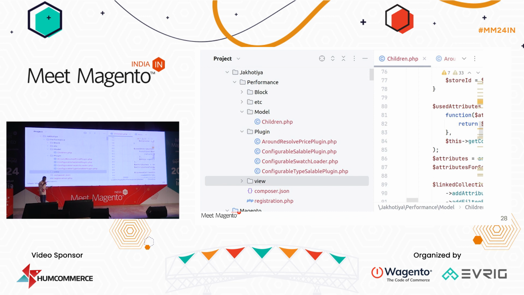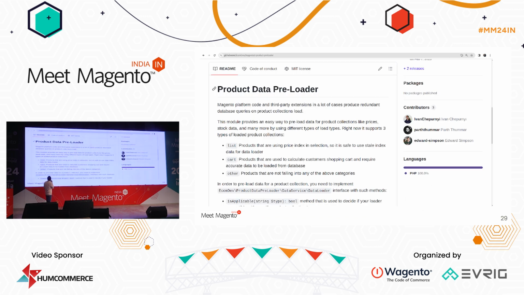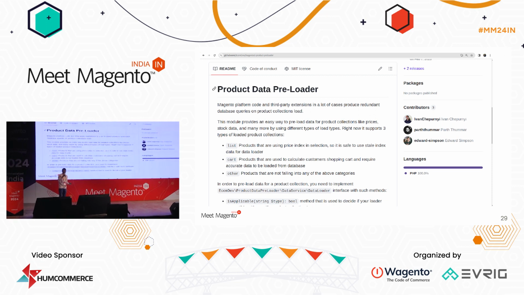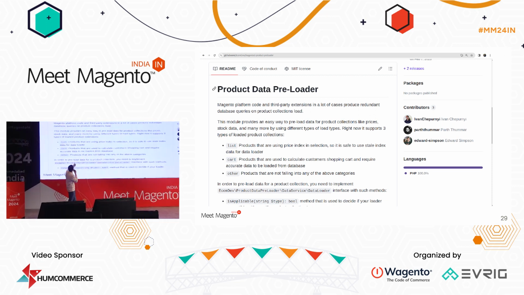But this whole concept of preloading has been there since 2020. A guy named Ivan wrote a framework to do this in a repeatable way, and that's the product data preloader. You can visit this repository. Now, please don't just install this and expect your performance to improve. That doesn't happen. This gives you a framework. You have to write the loaders. That's what you have to do.